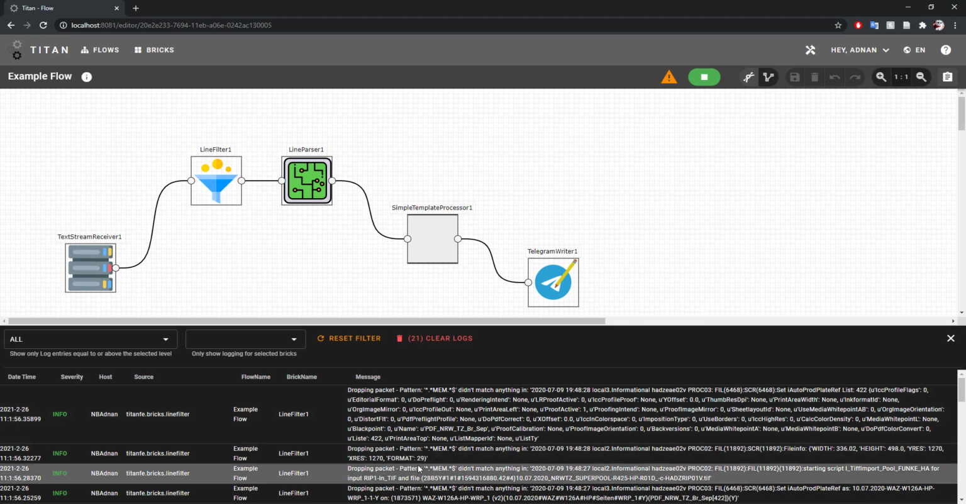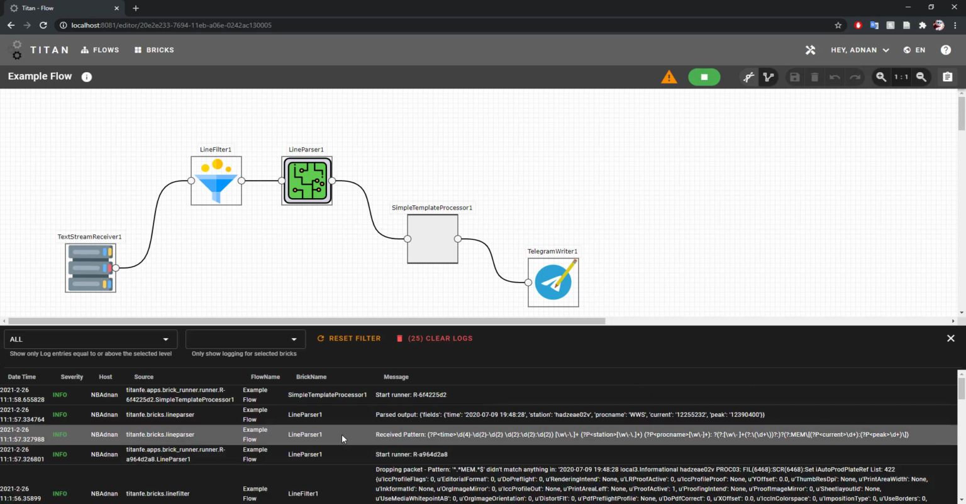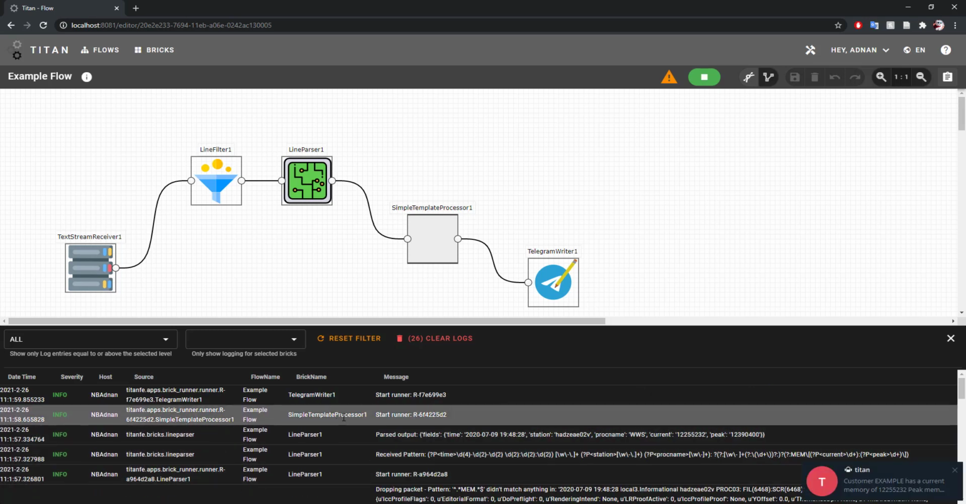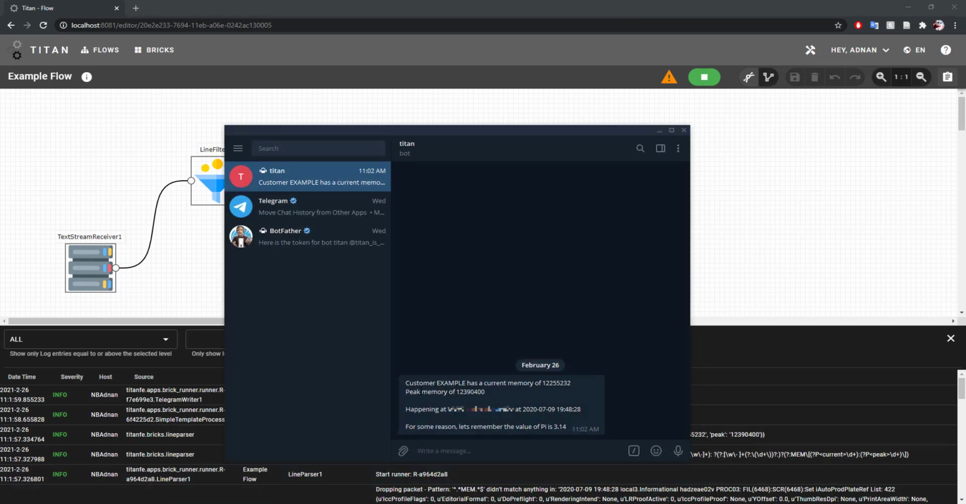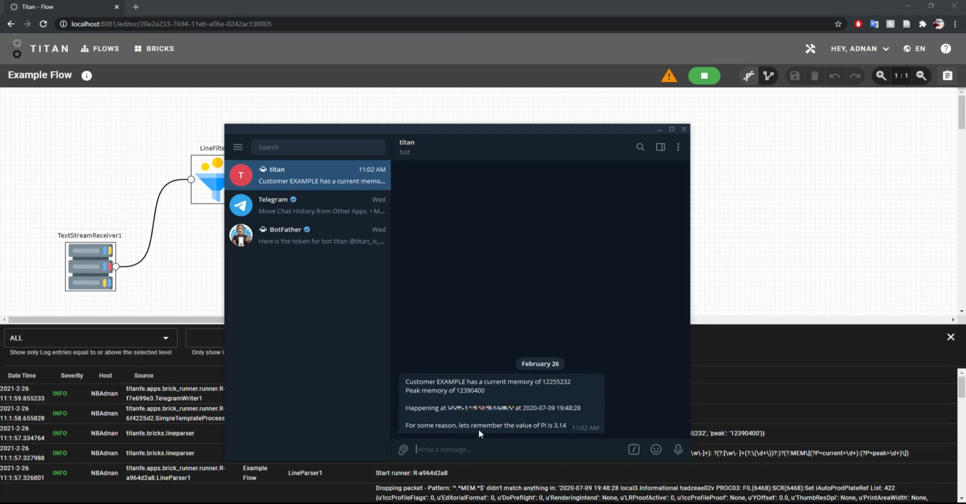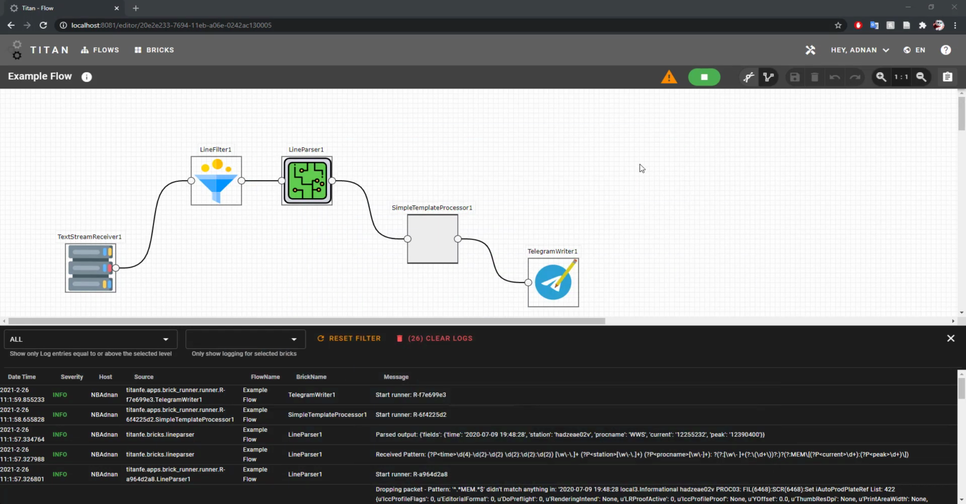And then I can see that a lot of my breaks start working, the parser starts parsing, the simple template processor, and I have a message on my Telegram. Let's open it up, and I can see that customer example has a current memory of so-and-so and a peak memory of so-and-so happening at the proc name, the station, the time, and finally our message from our constant. For some reason, let's remember the value of pi is 3.14. Okay, so let me minimize this window.